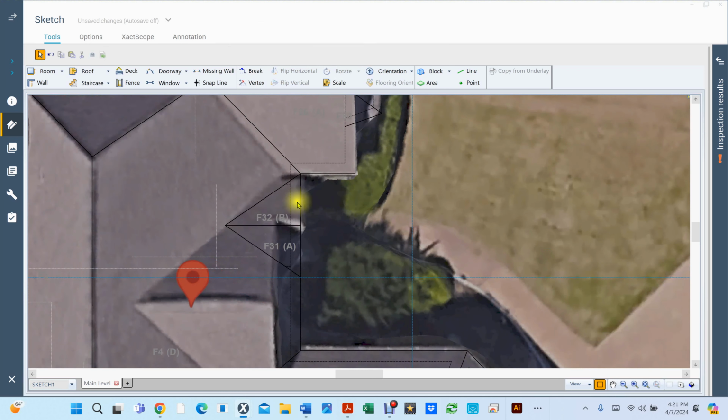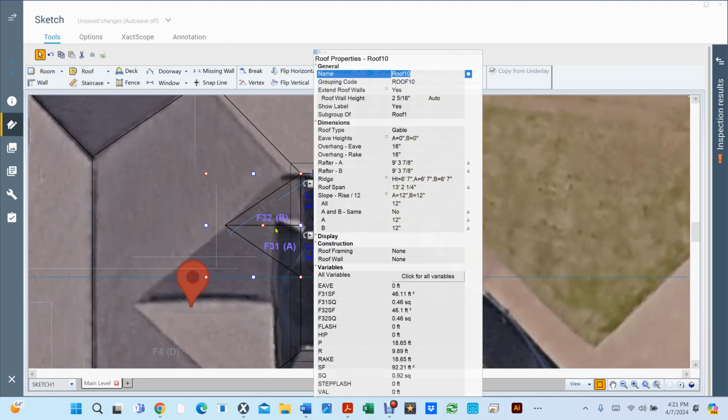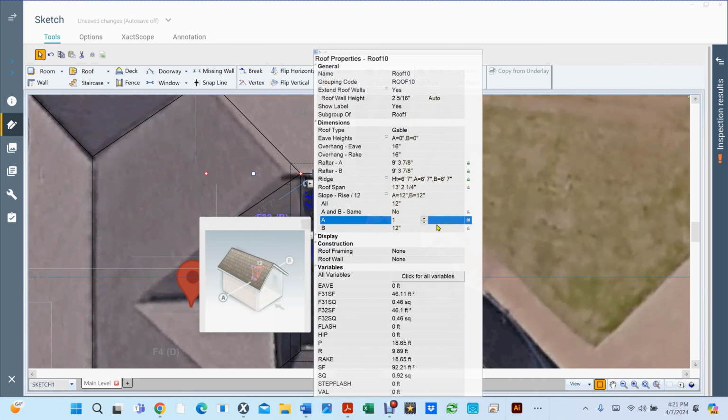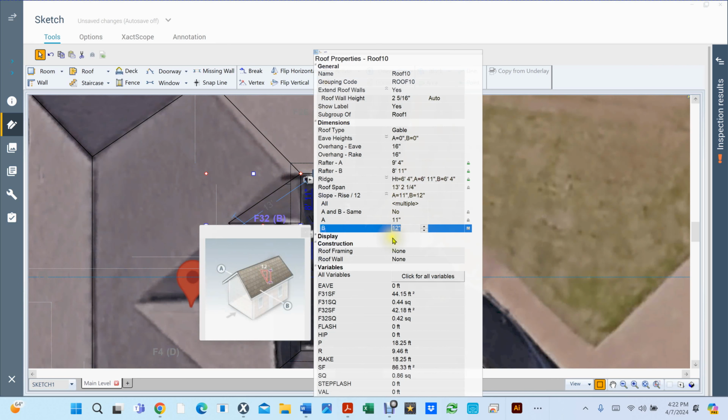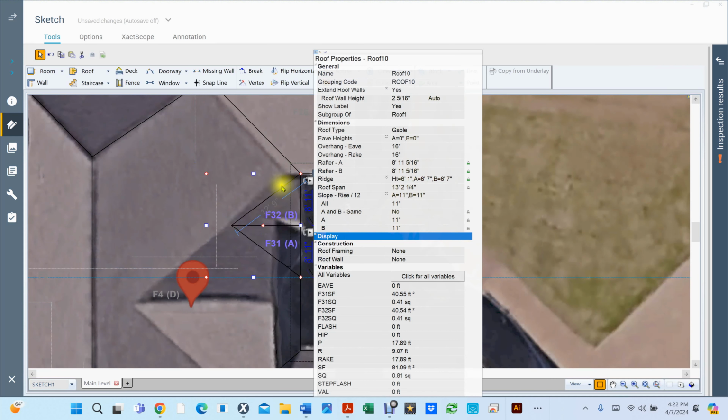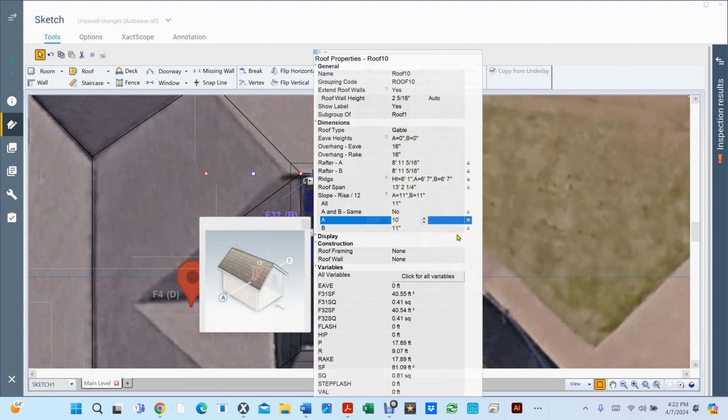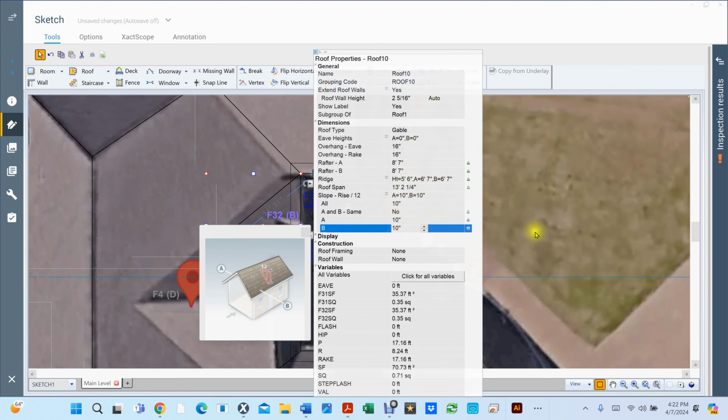And now you see this angle right here. I'm going to try to kind of straighten that up. I'm going to hit Control Enter, and let's change that to 11 and that to 11. Hit Enter. See how it kind of, maybe even a 10 here, 10, 10, Enter.